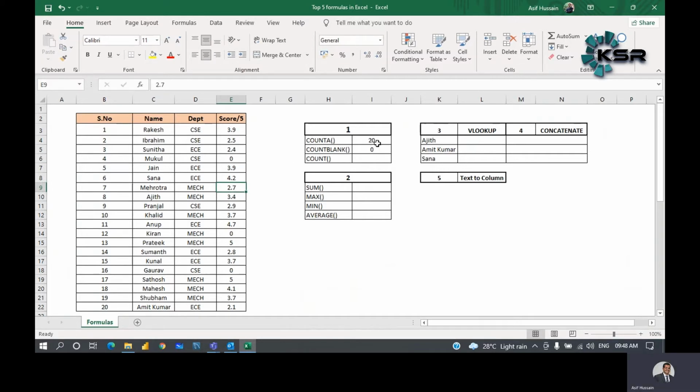My dear friends, please look at this one. When I delete this, it is 1 blank and 19 total, so together it gives 20 here. Now again I put 0, and see, it is giving us 20.